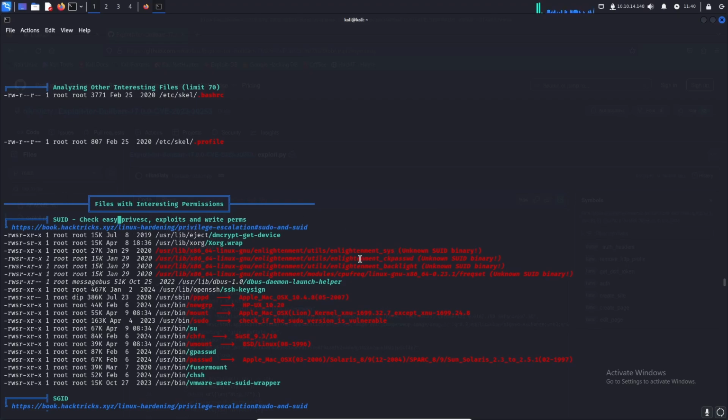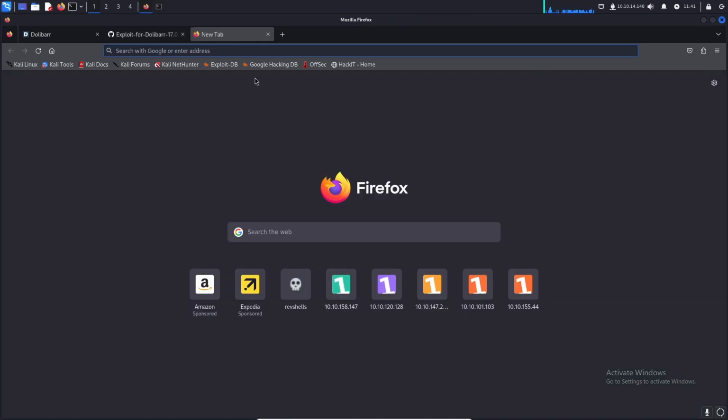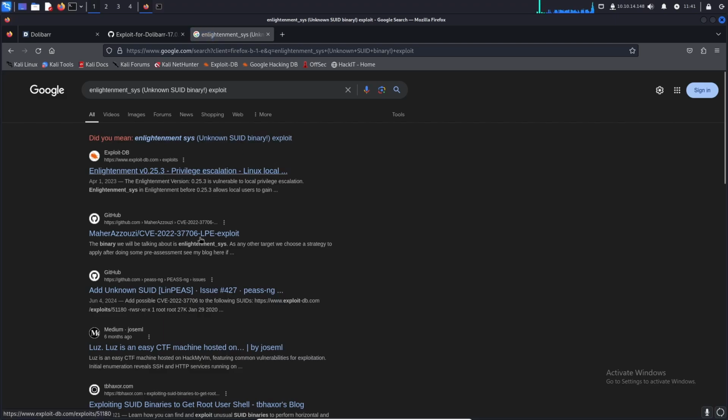And it looks like we have a couple things here. So Enlightenment is not something I'd consider default. I've never really seen Enlightenment before. So yeah, there are 4 Enlightenment things being tagged here, and this is something out of the ordinary. So let's search Enlightenment sys and see if we can exploit it and see if anything comes up. Privilege escalation, LPE exploit is what we want. Local privilege escalation.